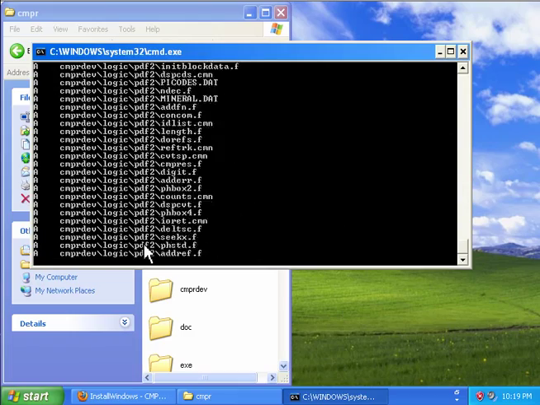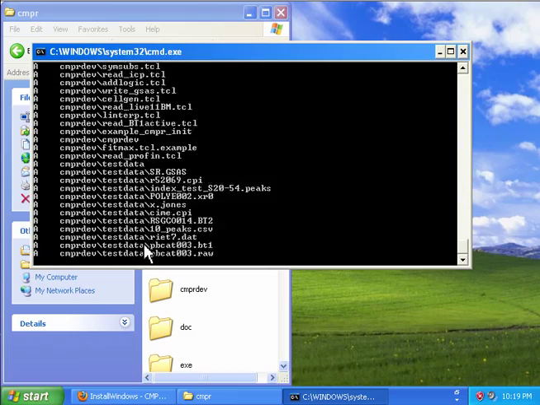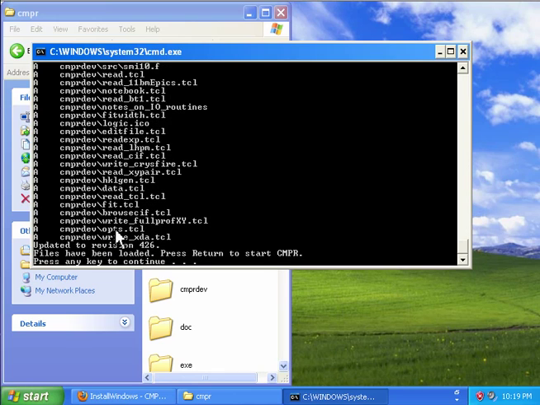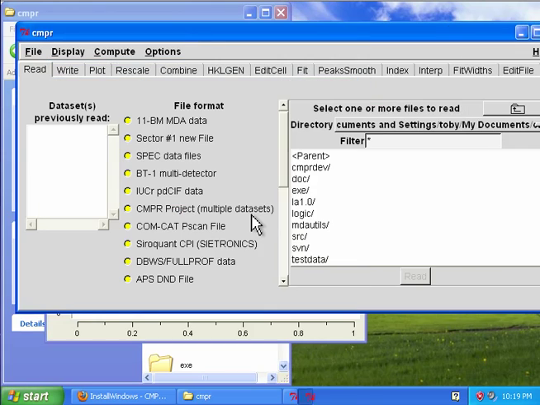And now finally it's going to go grab the absolute latest, the development version of the program, and stick that on the computer. So it tells us we have revision 426 loaded, and that the files have been loaded, and we can press return to start CMPR. So let's do that. Okay, and it actually worked.